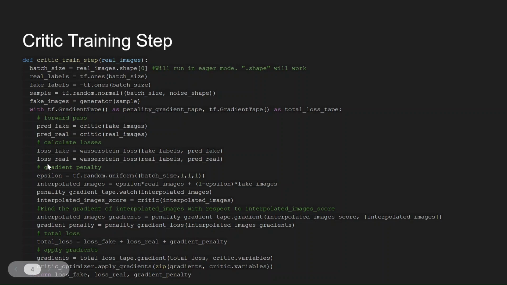So once I have the fake loss, the real loss, and the gradient penalty, all I need to do is sum them all to get the total loss, and then find the gradients of the critic variables with respect to this total loss. Using the optimizer, I'm going to optimize my variables and return the fake loss, real loss, and gradient penalty, because we are going to need these three variables in order to train the generator.